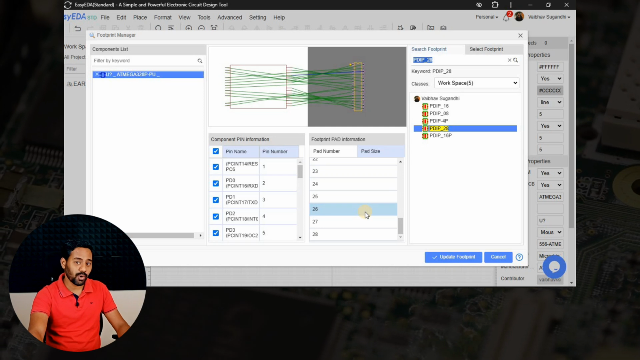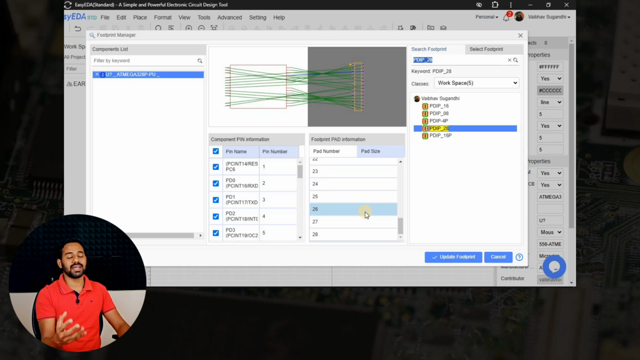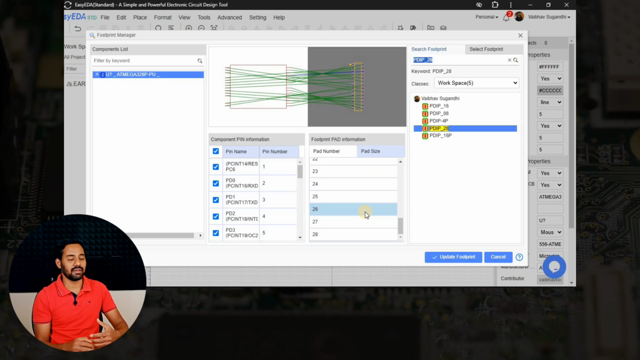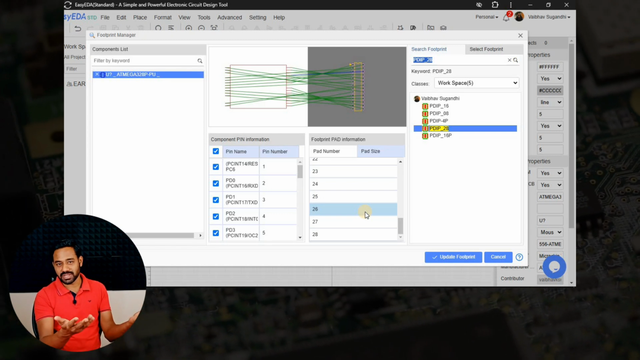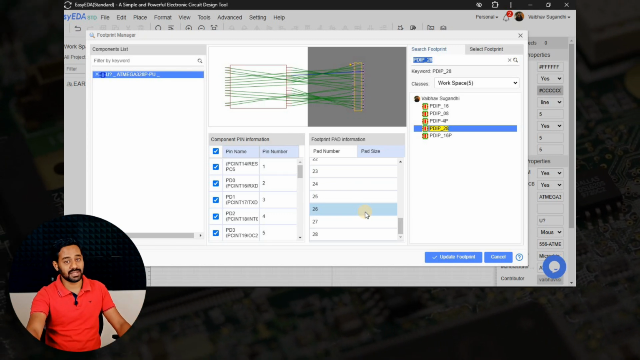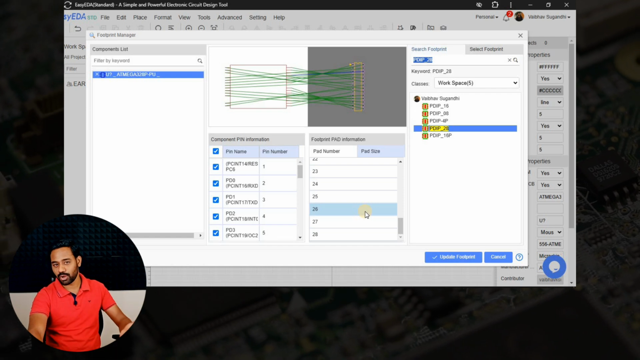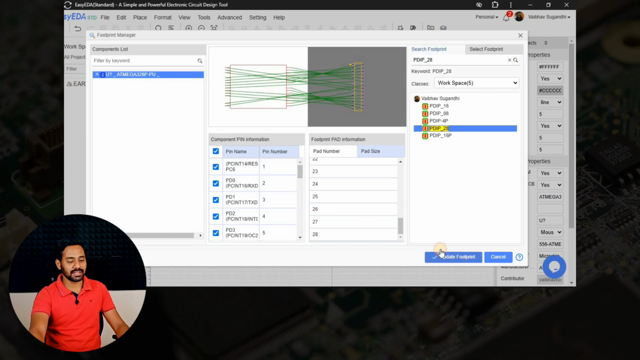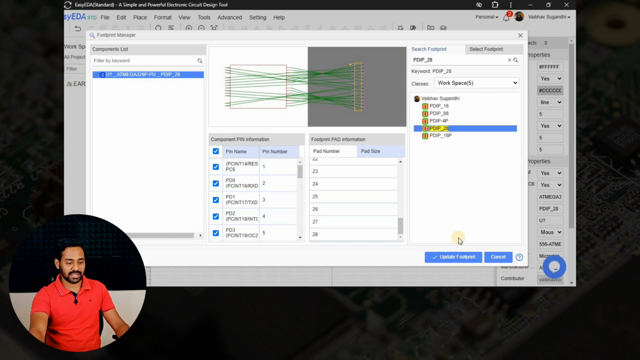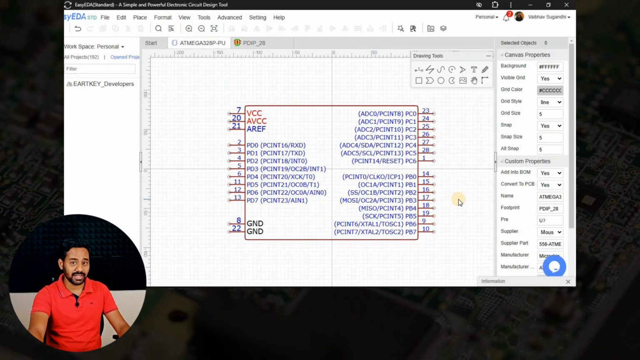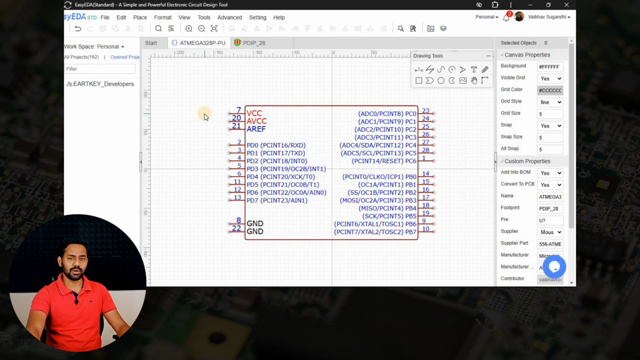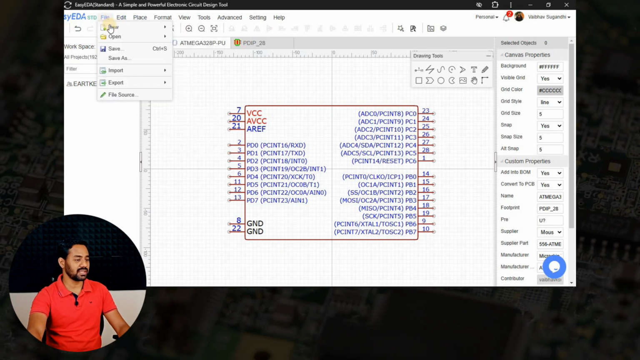That is a very important part to cross-verify when you are designing complex ICs which have more than 16 pins or more than 28 pins, in such cases where you are designing a microcontroller. So just make sure that all the pins are connected properly and then click on update footprint. On that, we are done with creating a component library for ATmega328P-PU. How does it look when you start designing with a schematic?